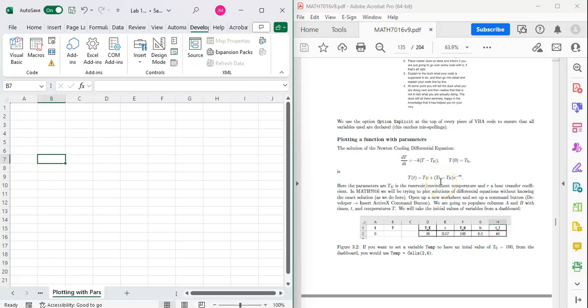Now the parameters, you've got the environmental temperature, a heat transfer coefficient. We also have initial temperature, that's not really a parameter. That's just the initial value of the temperature. And typically, you shouldn't really have the initial value of a variable as its own variable.